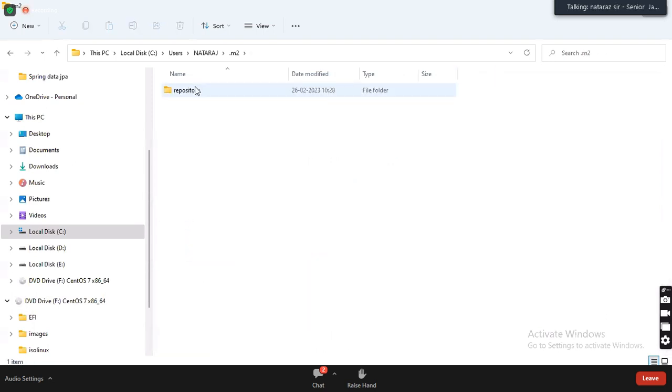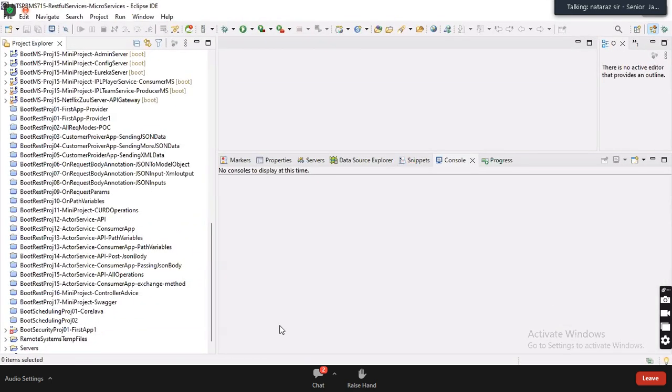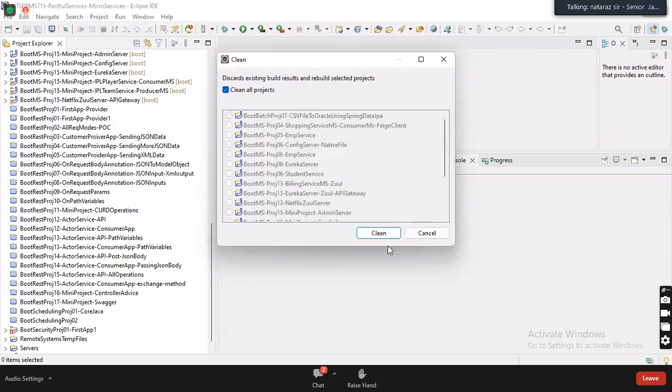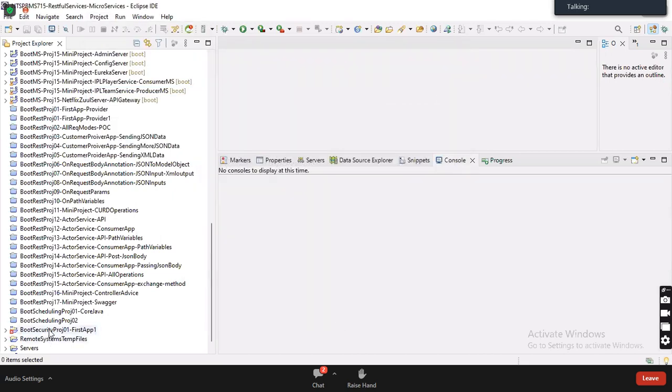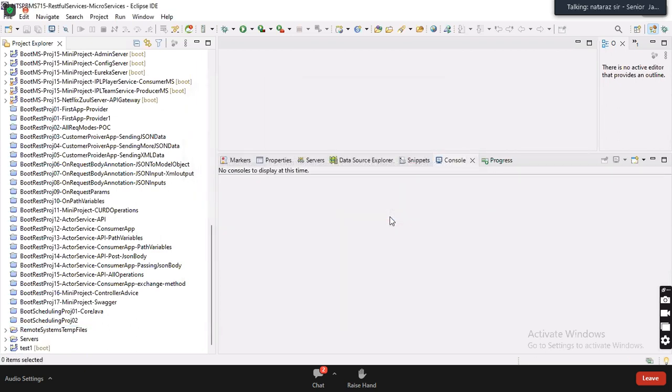M2 repository, guys. How to clear the Eclipse cache? Project clean or something else? I have to clear the Eclipse cache. I think it's there in the Eclipse cache, guys. It's not going out of the Eclipse cache. So I cleared that.